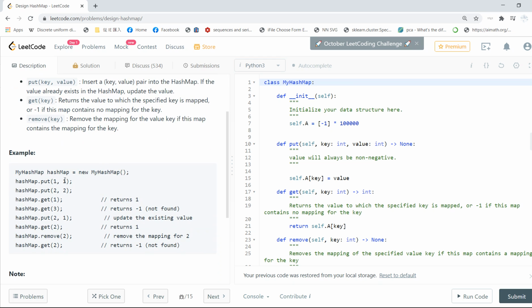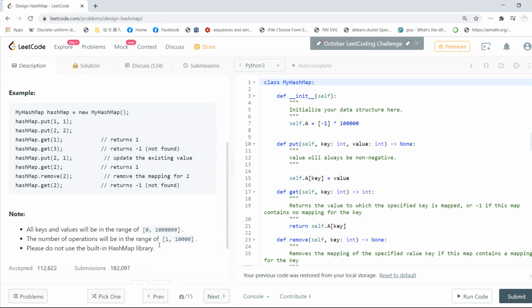So if I put 1 1, put 2 2, then I get 1, then 1 is already here, so I need to return 1. And I get 3, there's no 3, so it's -1. And I put 2 to be 1, so I need to change 2 to be 1, and I get 2, just return 1. And I remove 2, then 2 disappears, and I get 2 is -1.